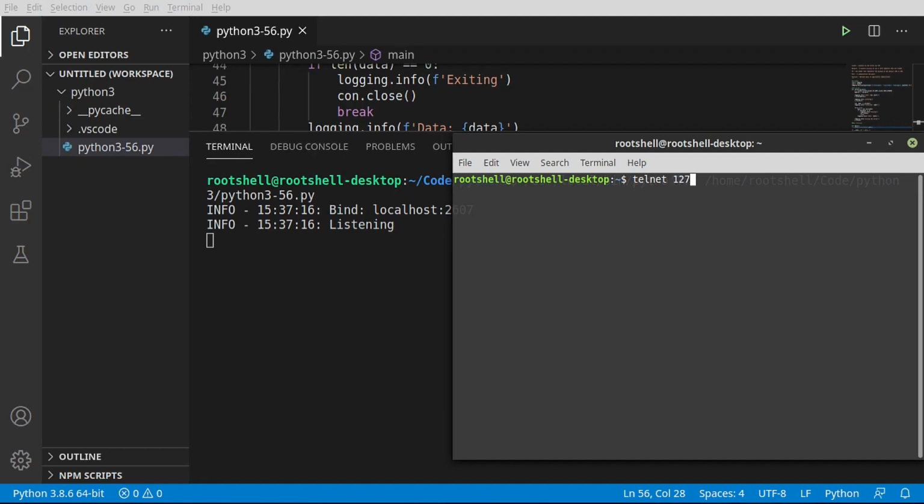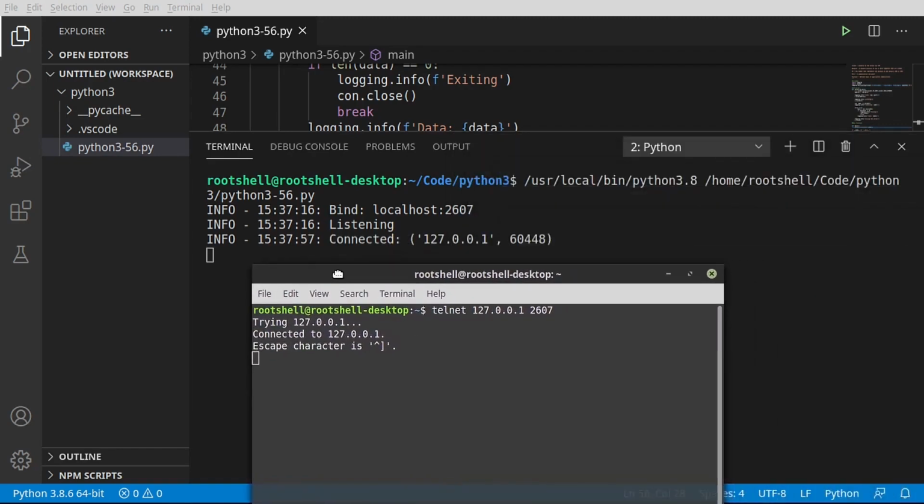And I'm going to say 127.0.0.1, which is the same thing as localhost. And let's go ahead and connect on 2607. You can see how we now have a connection. And I'm going to try and move this over here. So connected 127.0.0.1, and then we get this port number.